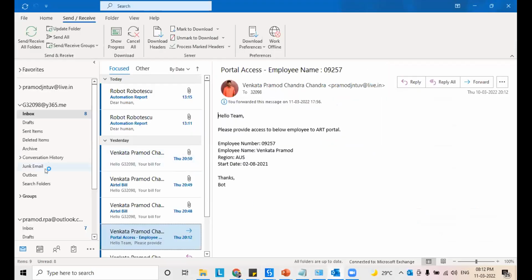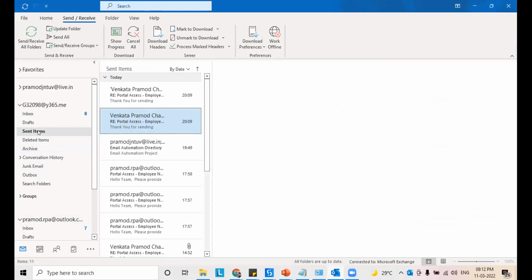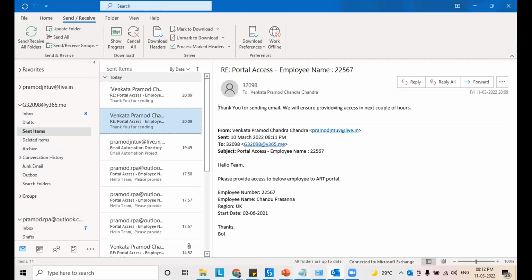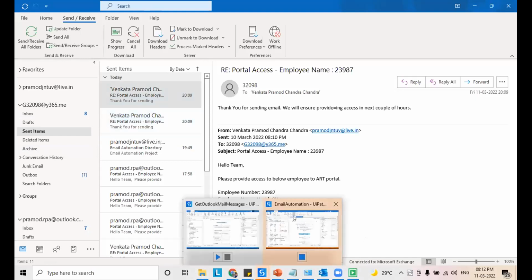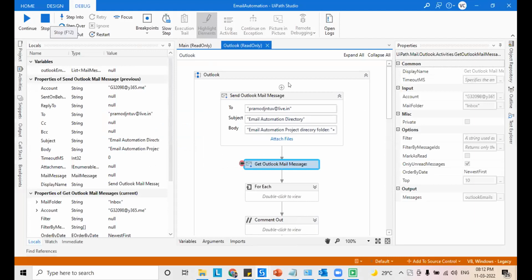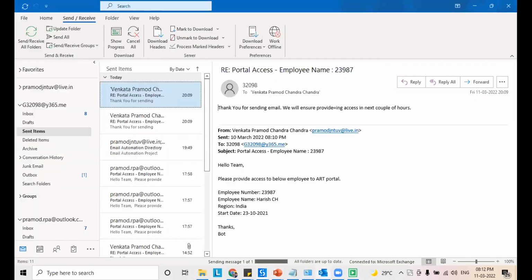When we go to the outputs and sent items over here, when the bot runs, the bot hasn't started yet. Yeah, the bot got started. It's done. Email got sent. Let me refresh this.